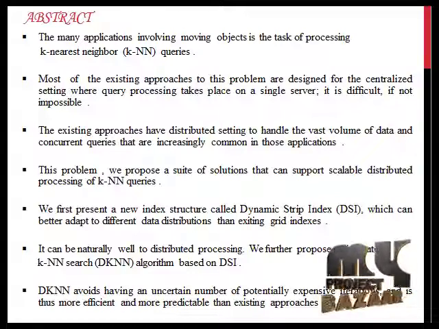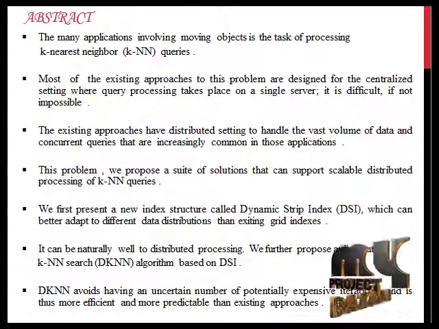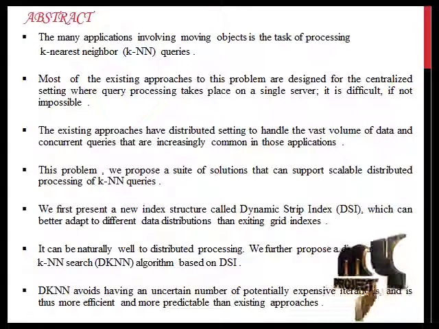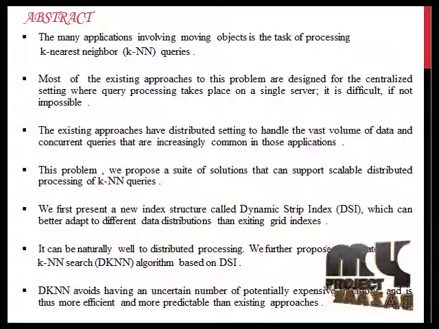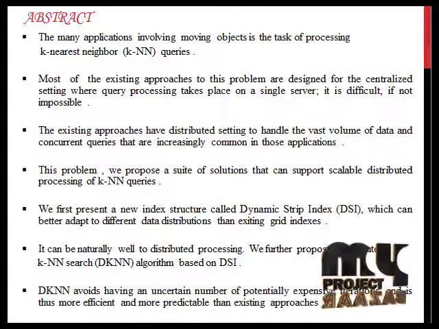To address this problem, we propose a set of solutions that support scalable distributed processing of k-nearest neighbor queries. We first present a new index structure called the dynamic step index, which can be better adapted to different data distributions than existing grid indexes. Moreover, it can be naturally distributed across the cluster, therefore lending itself well to distributed processing. We further propose a distributed k-nearest neighbor search, DKNN, algorithm based on DSI. The DKNN avoids having an uncertain number of potentially expensive iterations and is thus more efficient and more predictable than existing approaches.